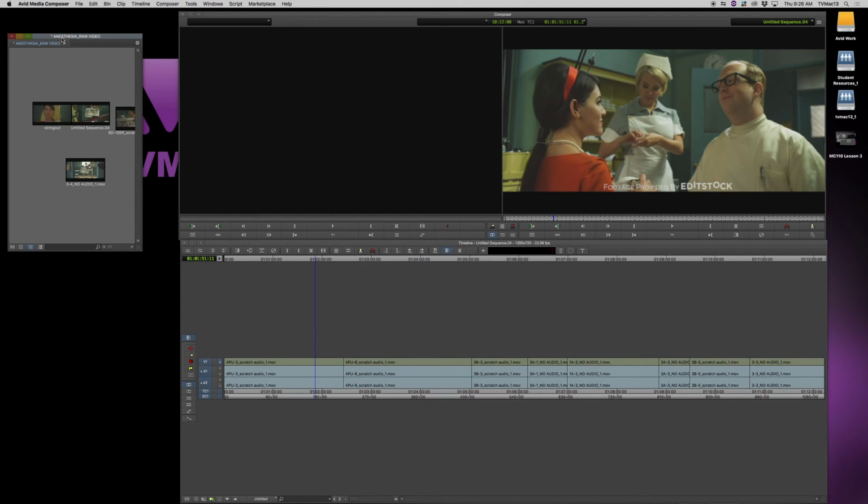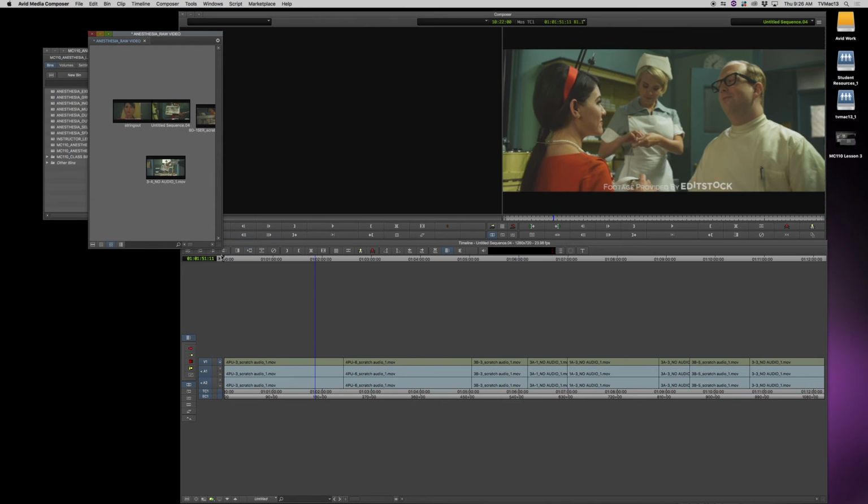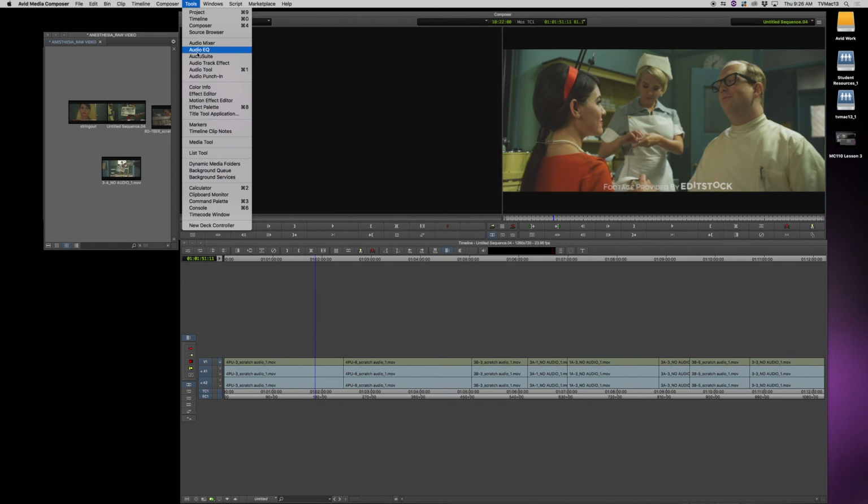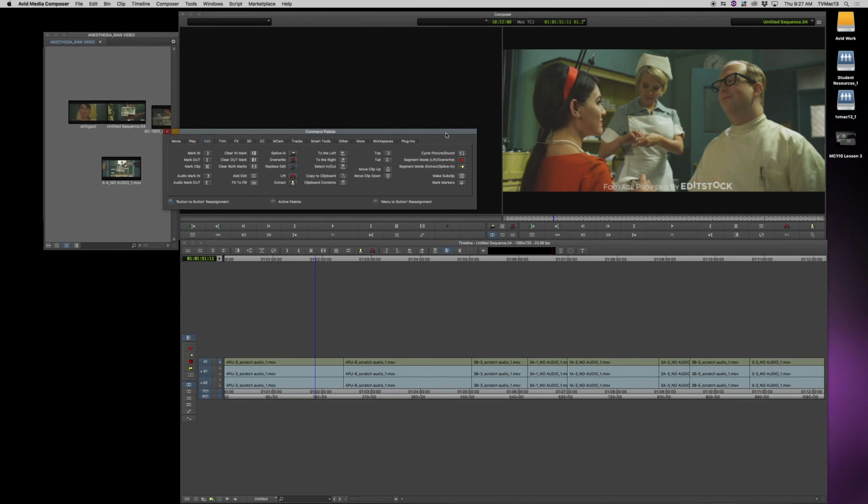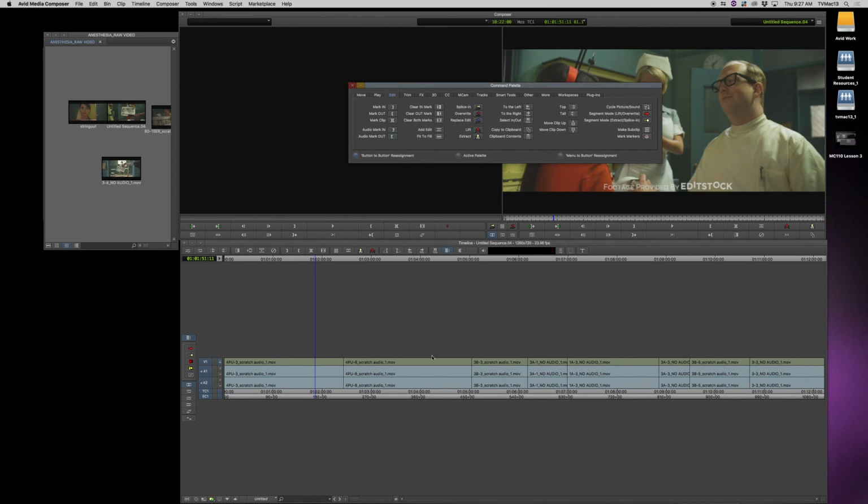So there's a storyboard, and then there's a string out sequence. Top and tail allows you to extract stuff from the right or left of the blue indicator bar, and going to Tools and the Command Palette allows you to map buttons to your interface.